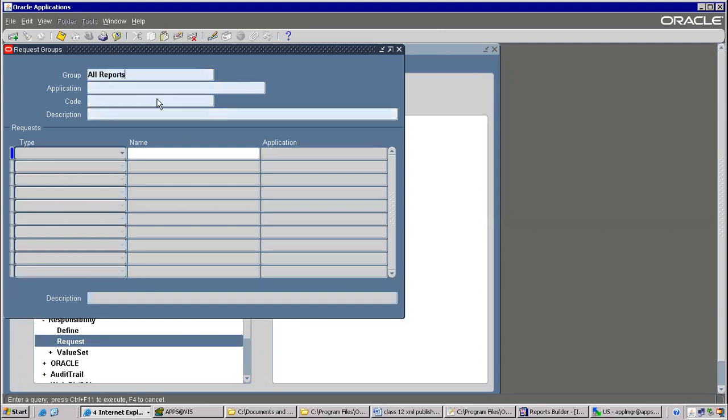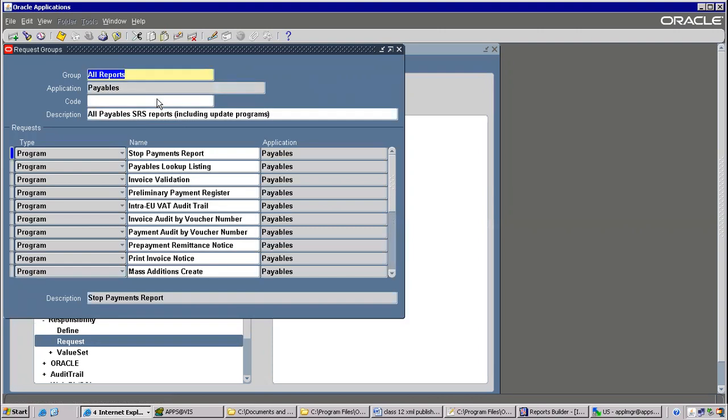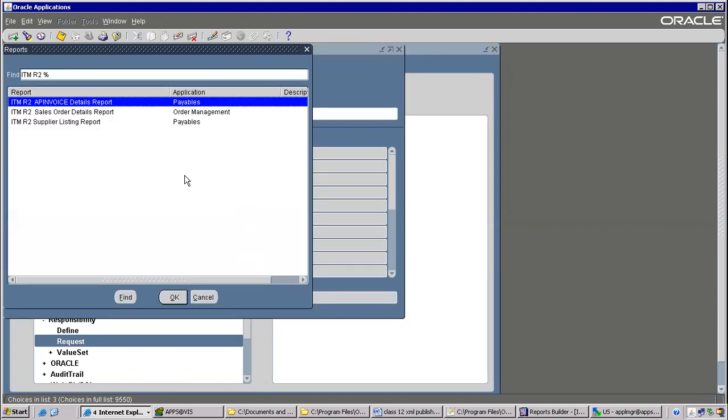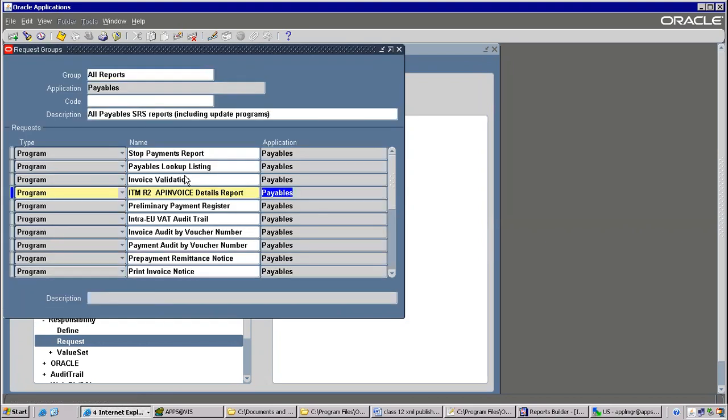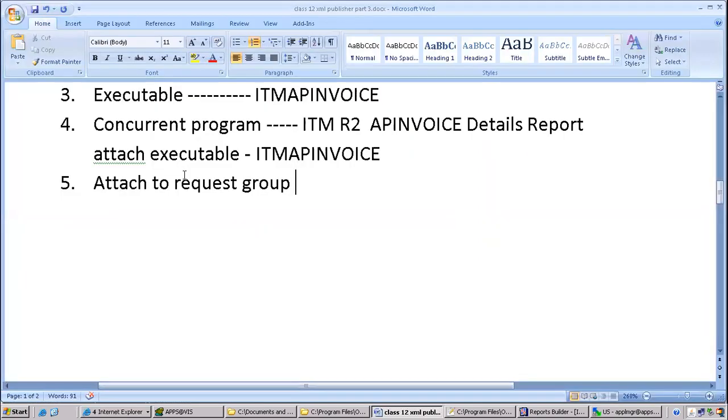I advise you to give the application name also. Then this is how you can attach. Okay. The next step here is, you can submit from responsibility. These are 6 steps.